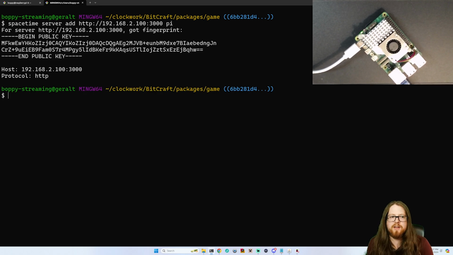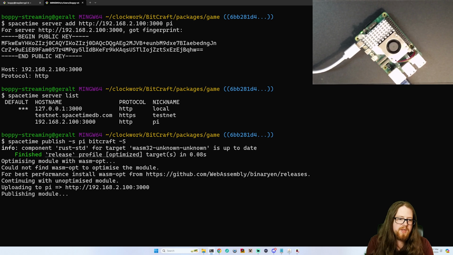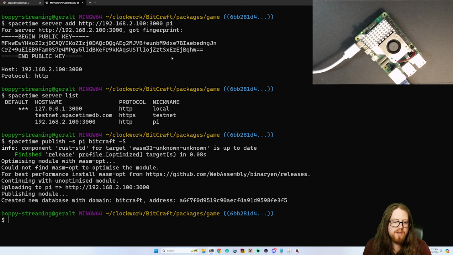Okay, so this has actually added the Raspberry Pi to our Spacetime CLI toolchain so that we can publish to it. And actually, if we do spacetime server list, we'll see we have testnet, a local server, and then the Raspberry Pi here for us to publish to. So now I can do spacetime publish -s Pi, module name bitcraft, and we'll go ahead and skip Clippy. So this will actually publish the BitCraft module to the Raspberry Pi. So once that finishes here, we'll take a look at it. Okay, cool. So that didn't take very long at all. Cool. So now we have the BitCraft module published to the Raspberry Pi.